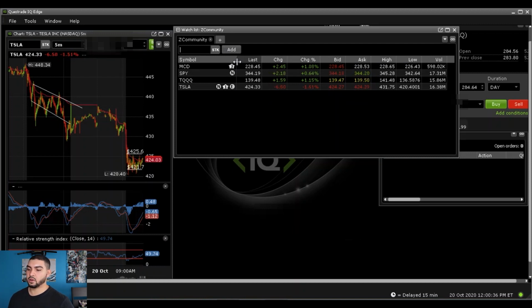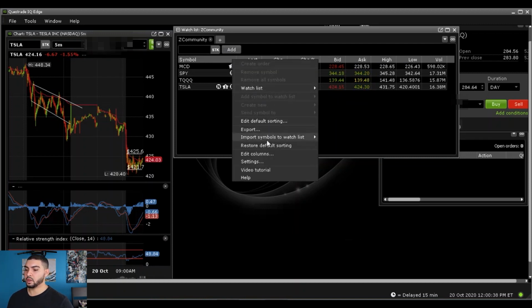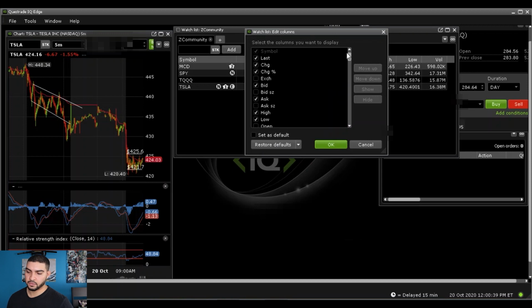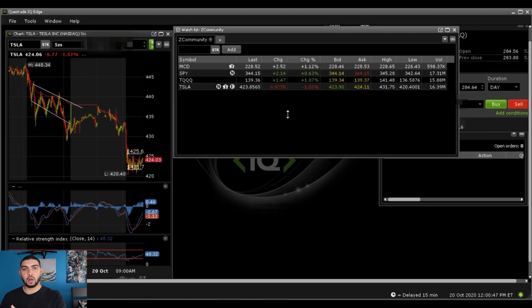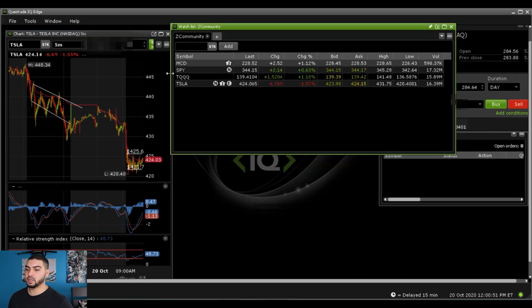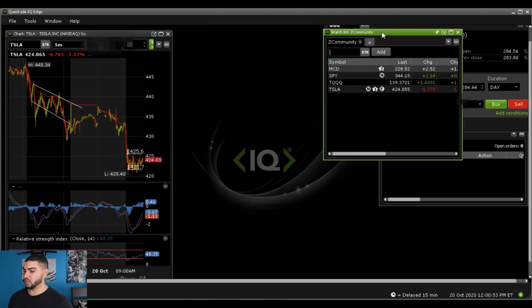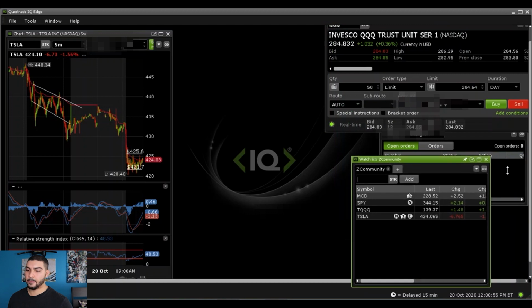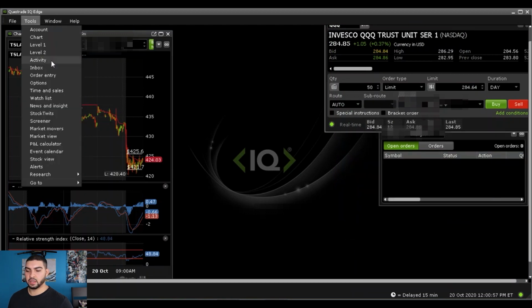You could also modify the columns by right-clicking and pressing edit columns. You could over here press what you want to see and what you don't want to see. You just untick it. You just press OK, and you have your watch list all over here. I know a lot of people who use a watch list, but me personally, I just like to trade TQs and SQs, and that's pretty much it. So let's just close that and move on to the next one.